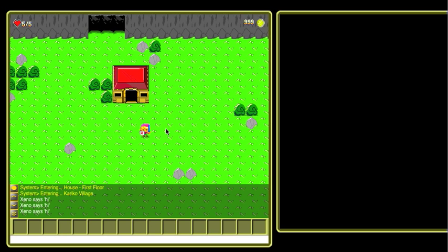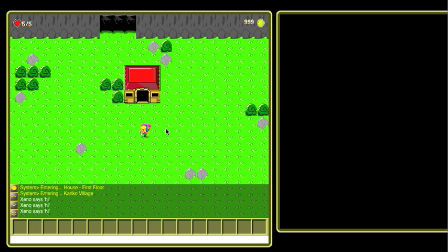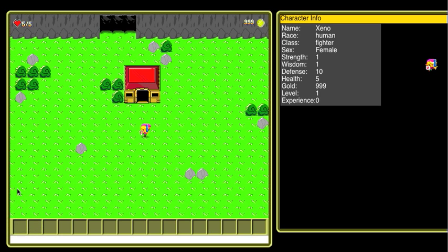And again, so here we go. This is what I've been working on. Menus, buttons, putting in a clickable interface, and yeah.